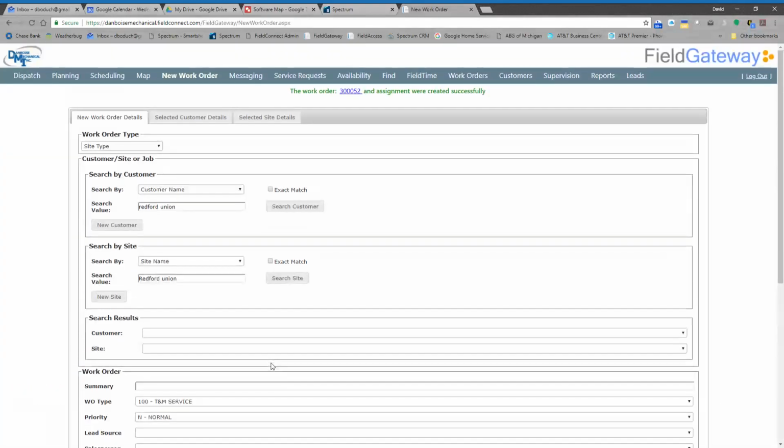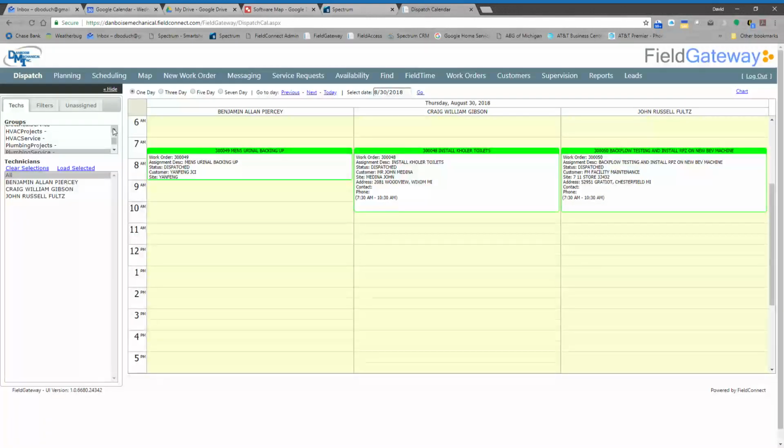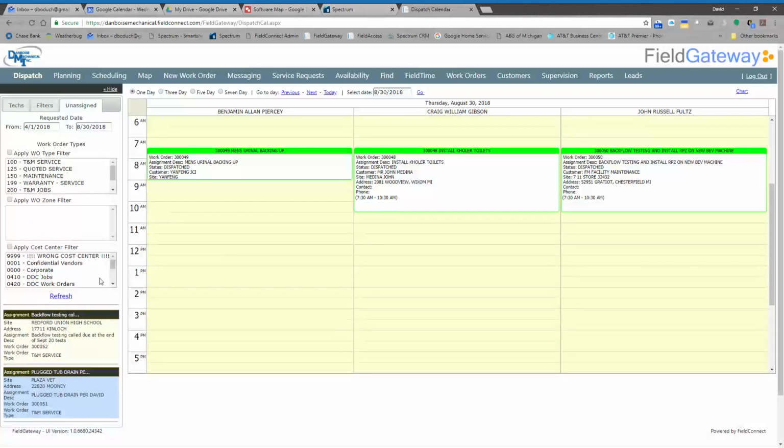So at that point, what happens is, and I'm not going to go into the actual process, but to show you where that shows up, if I go now to Dispatch, and I go to Unassigned, at any point in time, we're going to be able to see exactly what hasn't been put on the board. So this, by the end of the day, should be empty. And all I simply have to do at that point is, if I'm looking at this job, there's backflow testing, 20 tests, Redford High School. Okay, great. I can take that and I can simply drop it onto a technician's board.